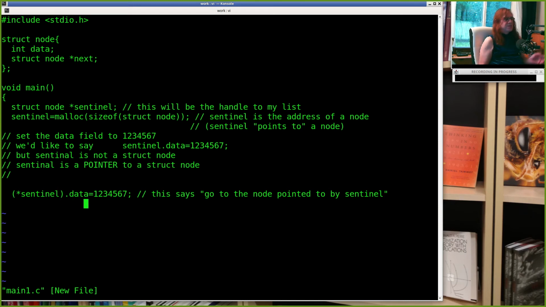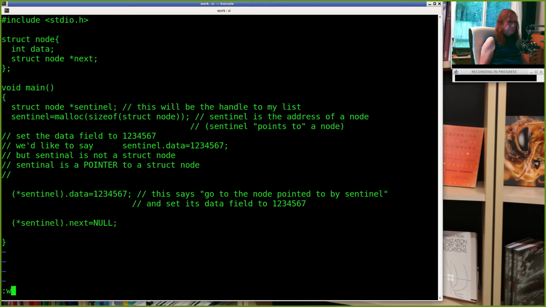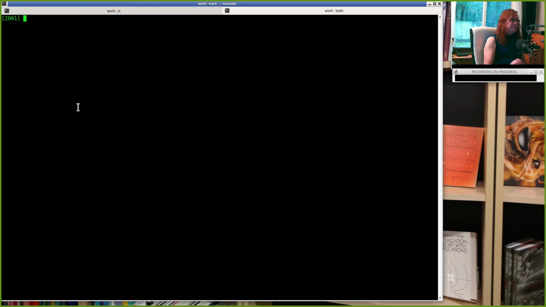so this, the star sentinel, says go to the node that's pointed to by the sentinel, and then set its data field to this magic value. And similarly, I can say star sentinel.next equals null. Alright, so let's see what this does.